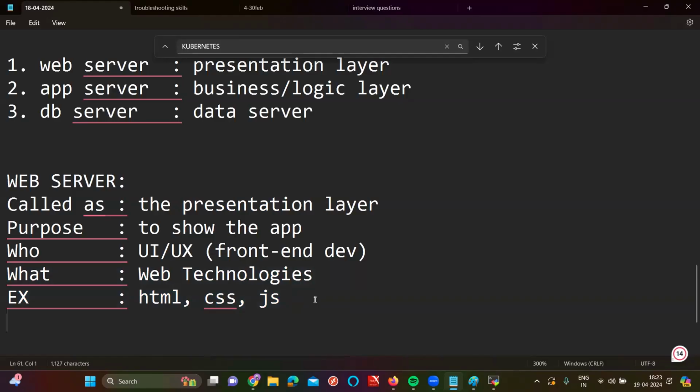Now, in an interview, if somebody asks you what a web server is, tell them the web server is to show the application. You can call it the presentation layer. The main agenda is to show the application. Who will work here in real time, sir? UI UX developers. That's it.